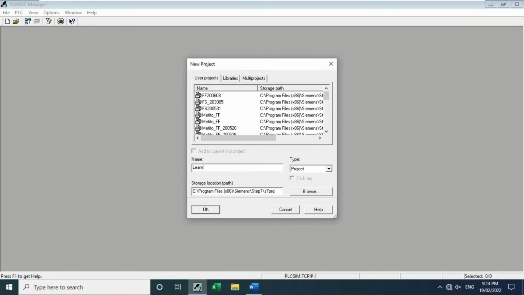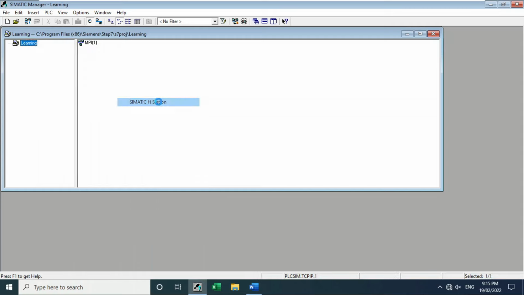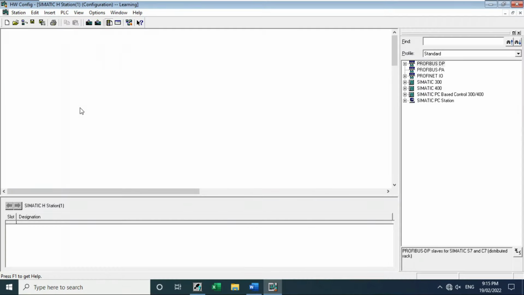If you right click on the learning, it will ask for insert new object. I am going to insert Simatic H station, which means a redundant PLC. If you click on the Simatic H station, it will show you the hardware. Double click on that hardware, it will open the hardware configuration page. This is the working area on which I am going to do the hardware configuration.